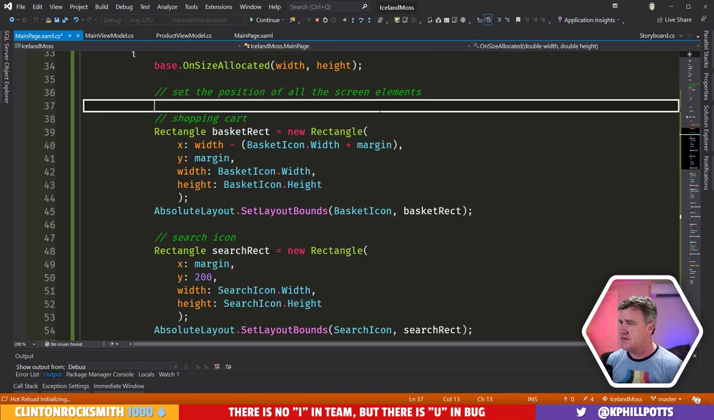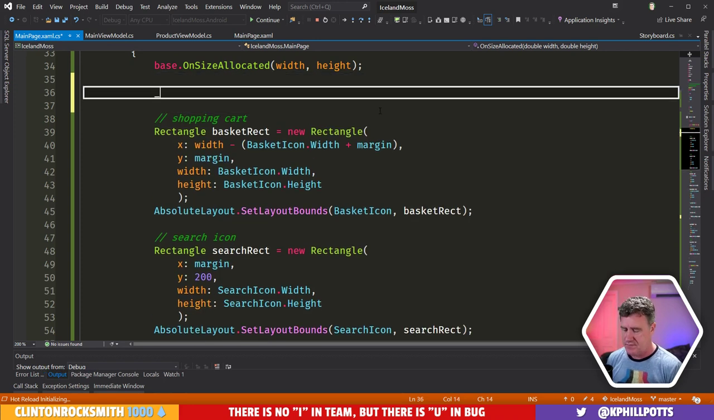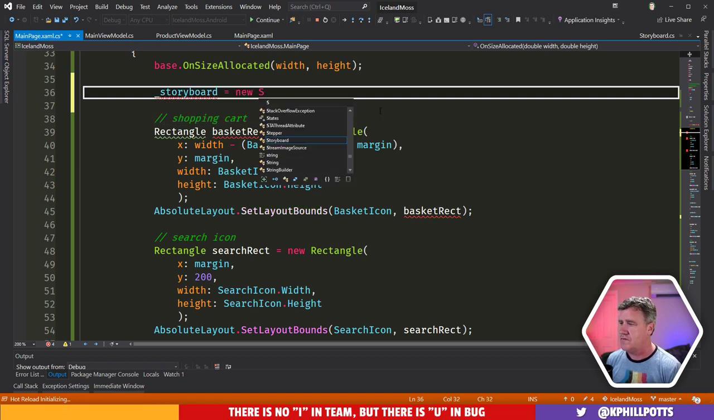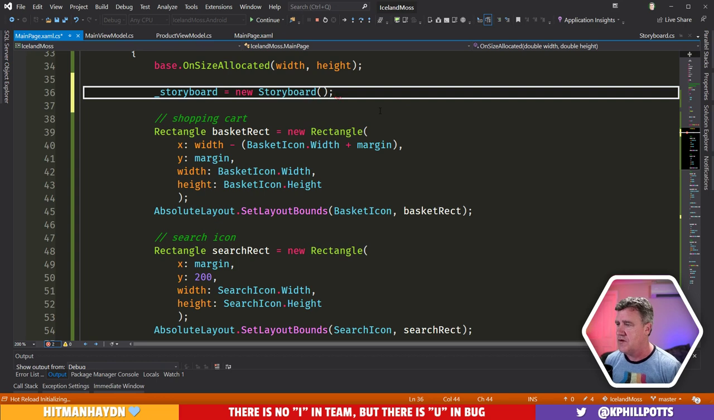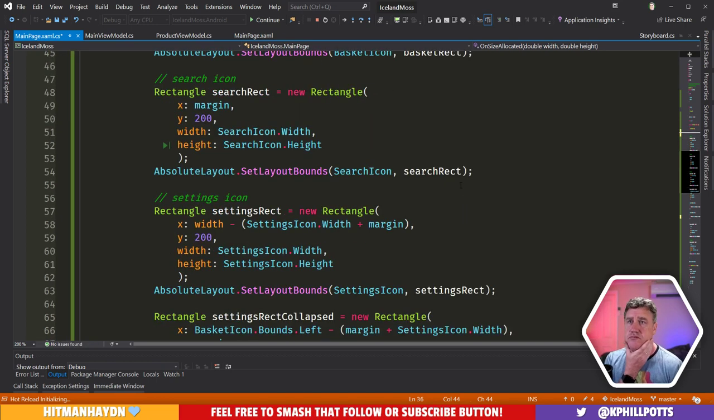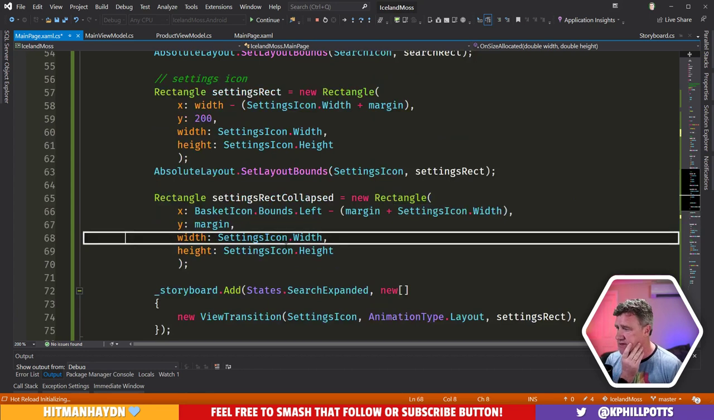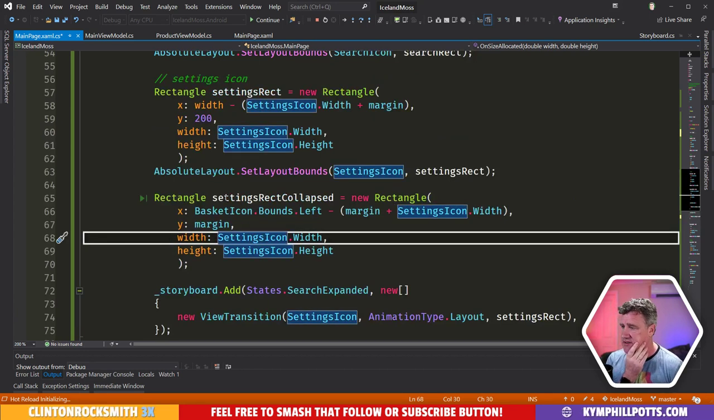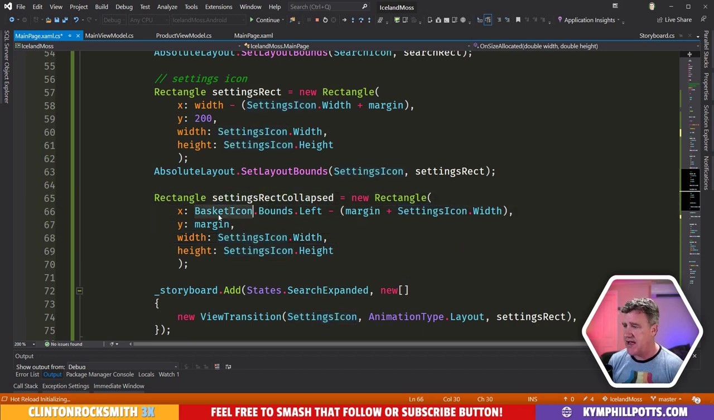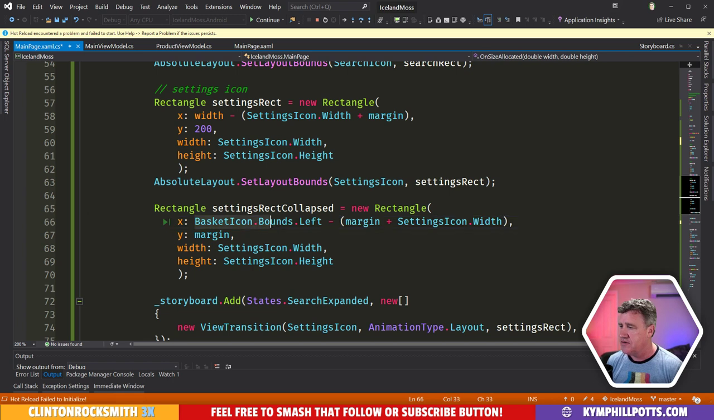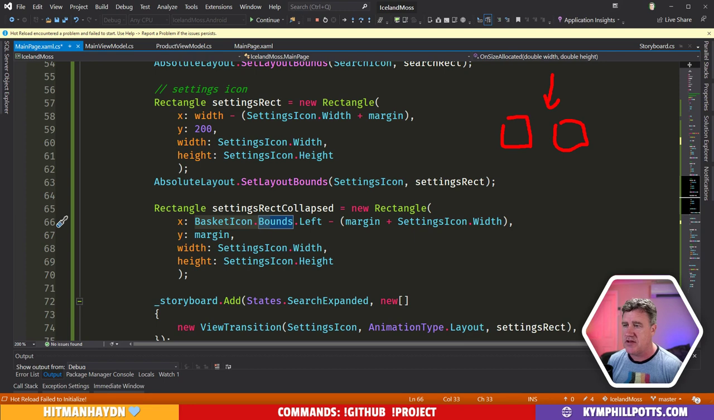Before we do this, let's do this. Let's go and create a new storyboard each time. Line 68 and 69. Cool, thanks. So this is setting the settings rect. So the basket icon is sitting here, right? It's basically saying the settings rect is going to be the basket icon bounds left, which is there, minus the margin, minus the settings icon width. So it's basically saying put it here. So I think that's right.